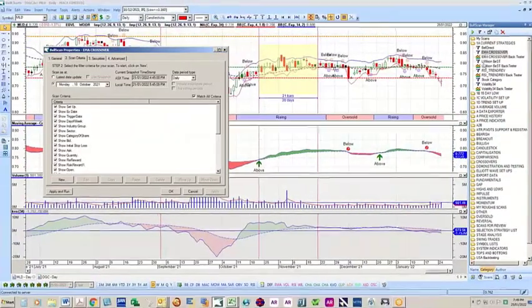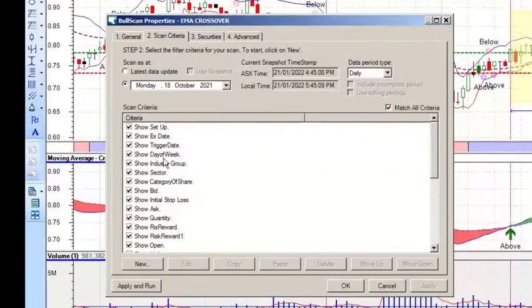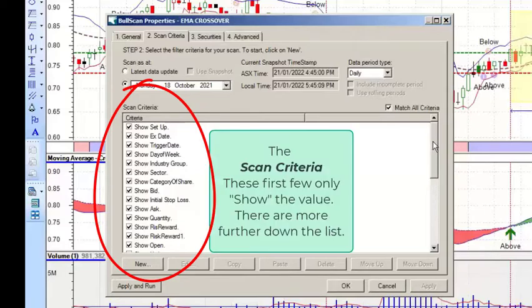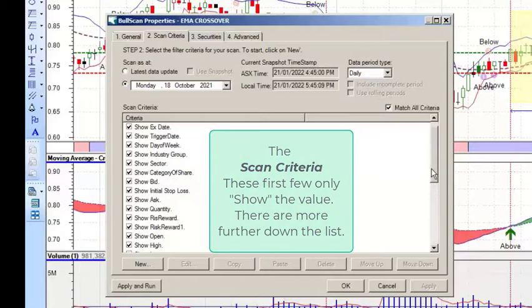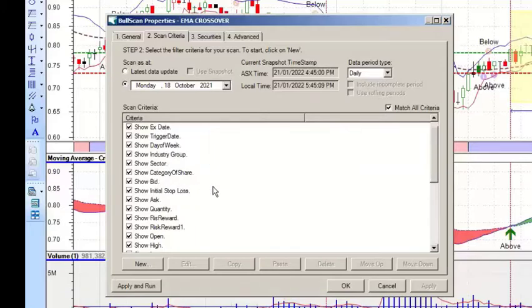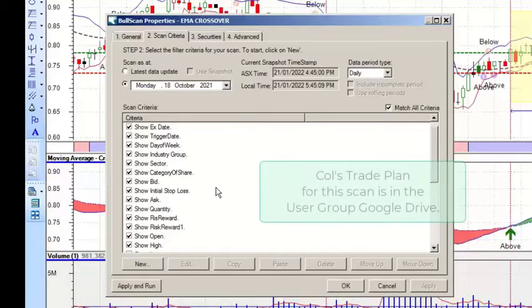If I was to go into the design of this particular scan, I have a range of criteria which are really information that, for my purpose, I want to see, such as the day of the week, the trigger day, the industry and sector groups, and a bit of a hybrid formula around the categories of shares. I calculate my bid, my initial stop, and my asks. What I did send out the other day through Rob was the trade plan around this particular strategy. It's not the most successful strategy in the world. It's not the most successful one of the 4 or 5 key strategies that I run.